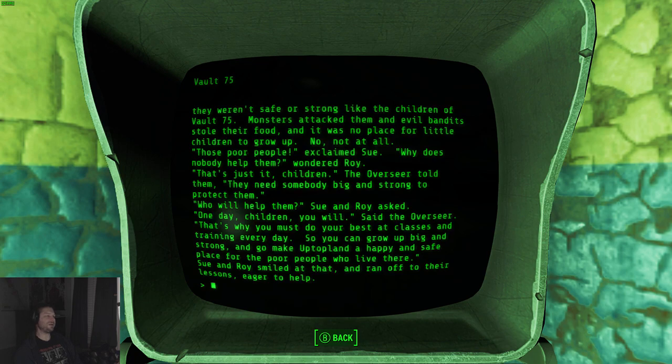Those poor people! exclaimed Sue. Why does nobody help them? wondered Roy. That's just it, children, the Overseer told them. They need somebody big and strong to protect them. Who will help them? Sue and Roy both asked. One day, children, you will, said the Overseer.